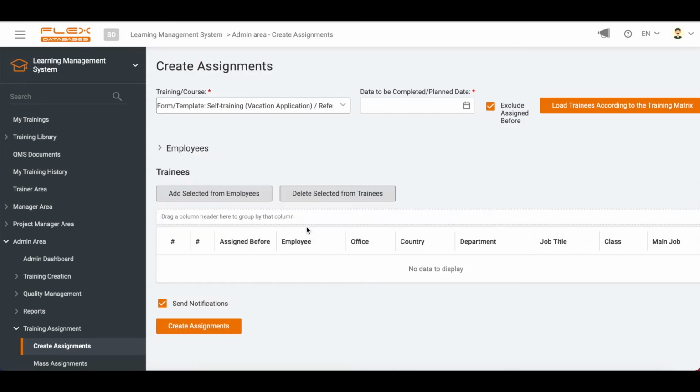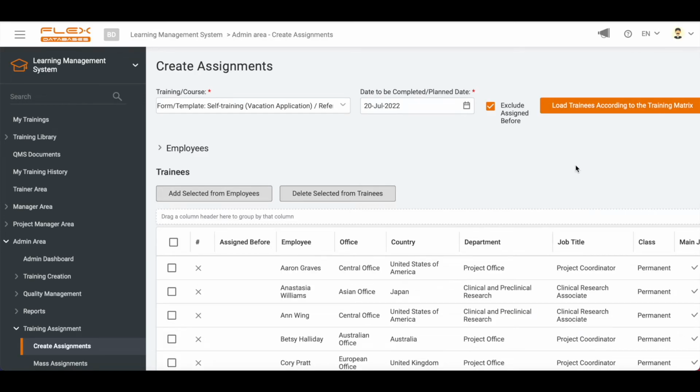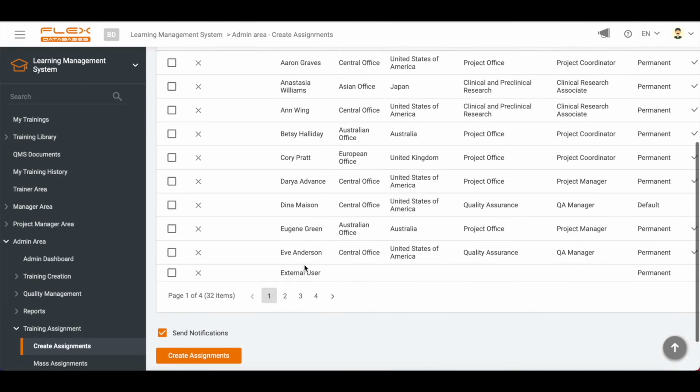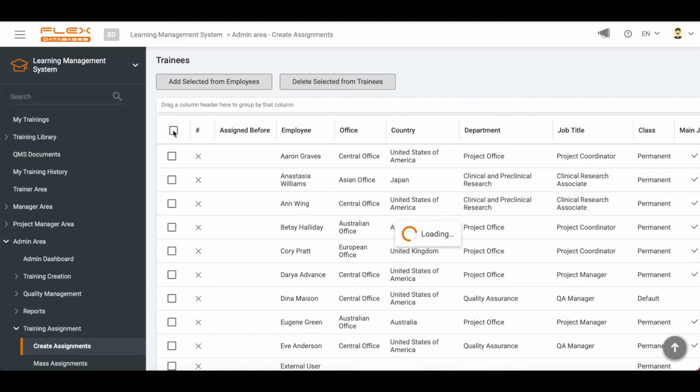You can either go with the whole training matrix or add from the whole list of the employees manually, or exclude people from the list. So this is a section where you can assign anyone to a training you need.